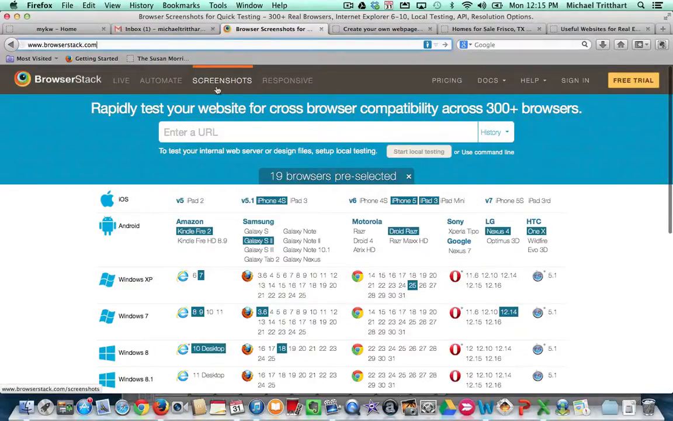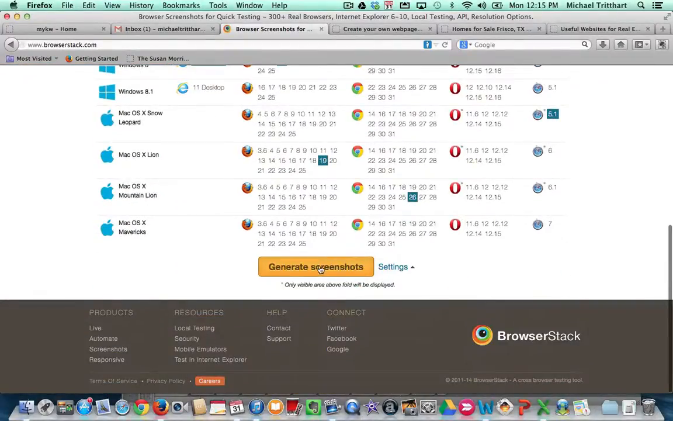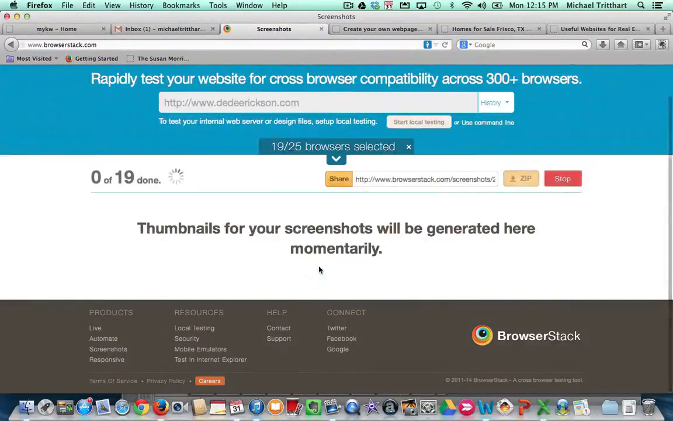We're going to go to BrowserStack, and right here where it says Screenshots, we're going to make sure we've clicked on that, and we're going to paste the URL right in there for DeeDee. Then we scroll down to the very bottom to where it says Generate Screenshots, and give it a couple seconds to do its business. It does take a little bit of time.